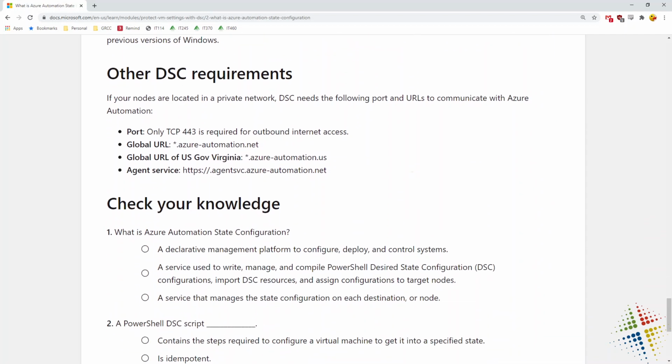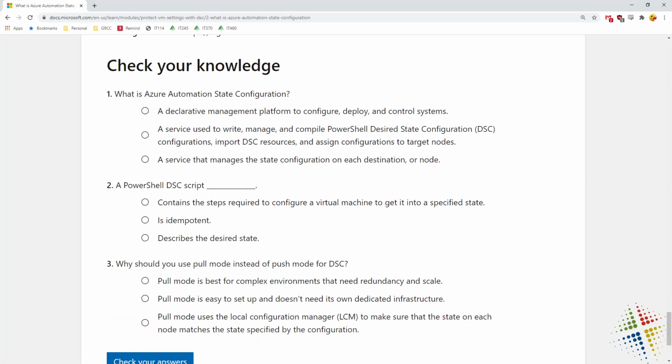Let's see, requirements. All right, general knowledge. What does Azure Automation State Configuration? It is a declarative management platform. Yes, we are declaring what the configuration should look like. So it's a declarative management platform. PowerShell DSC script, let's see, contains the steps. Nope, is idempotent.